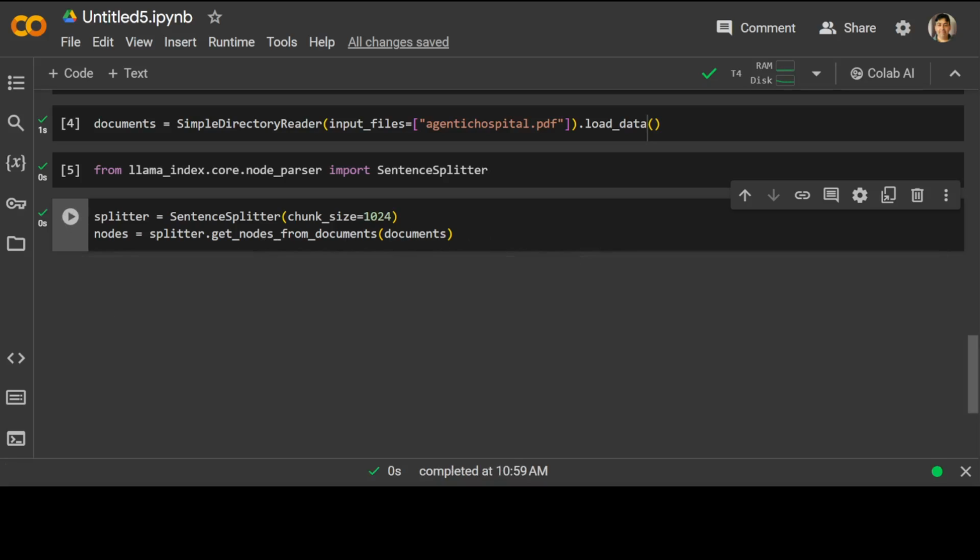The concept of nodes in Llama Index is quite interesting. A node in Llama Index primarily represents a single unit of data storage and processing. Each node is responsible for storing a subset of the total data and handling queries related to that data. So as you see, we have divided our document, this agenthospital.pdf, into chunks. Each chunk is of size 1024. So each chunk represents a node here. So that is what a node does.